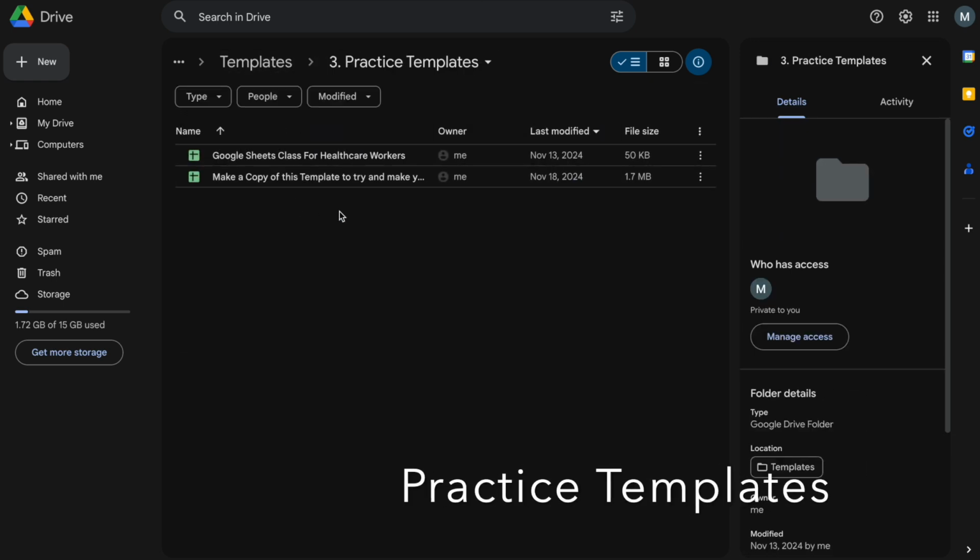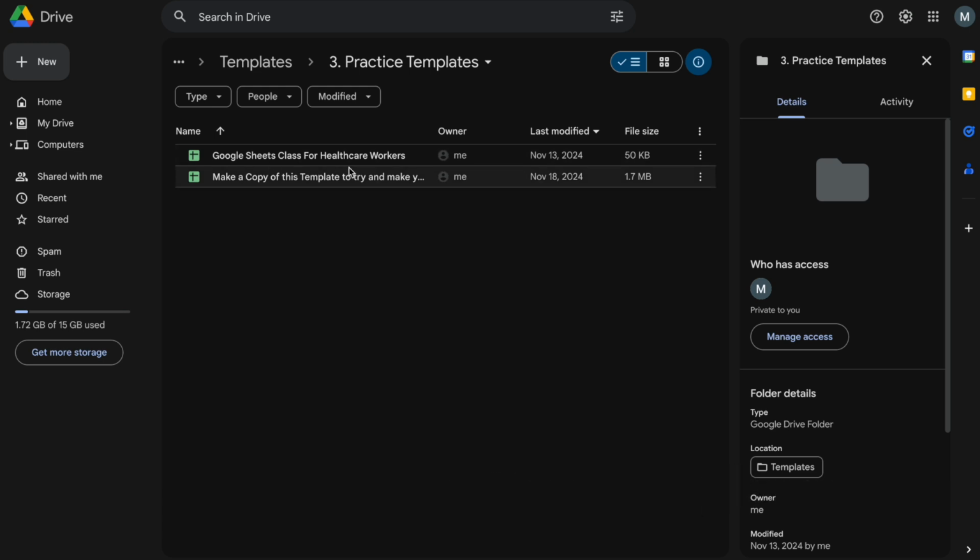Practice templates. This area specifically has the Google Sheets class for healthcare workers and also a template of the SOAP note where you can copy and paste it here. When you copy and paste it, you'll be able to make that copy and experiment and make that into your own template for your own clinical use.